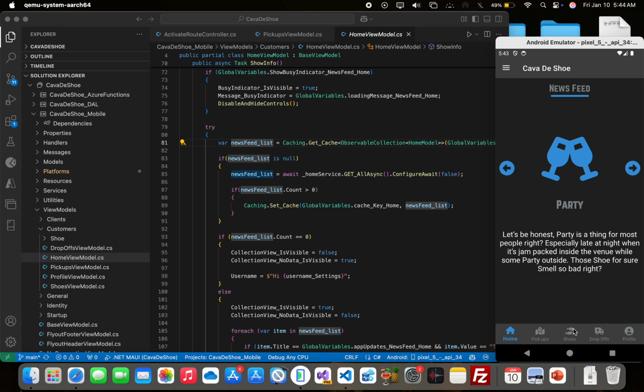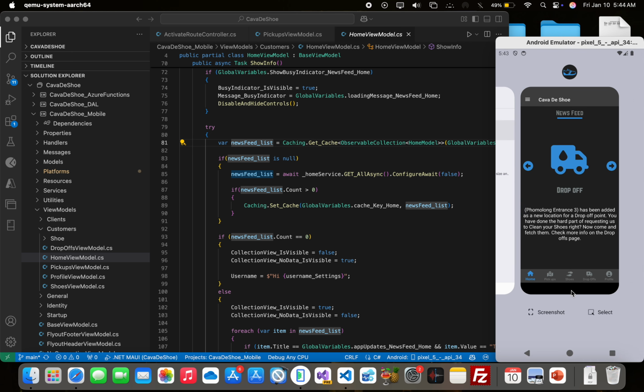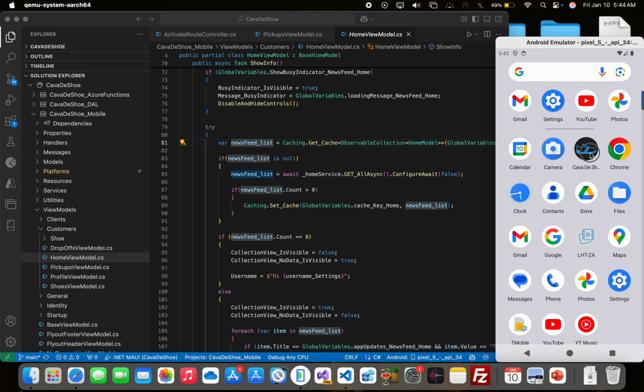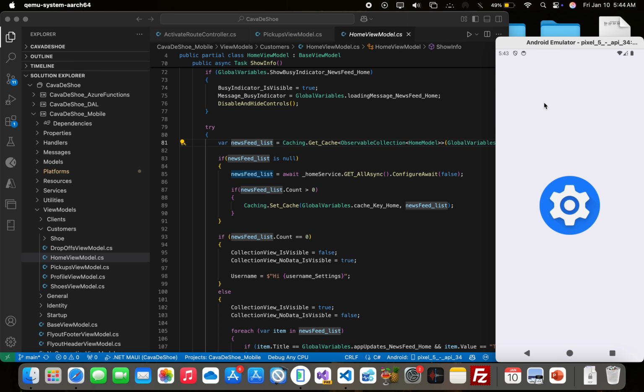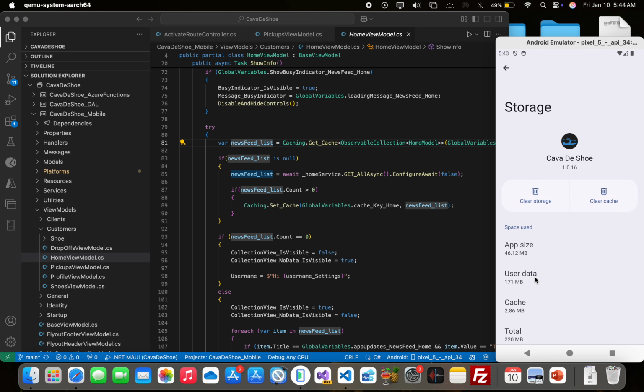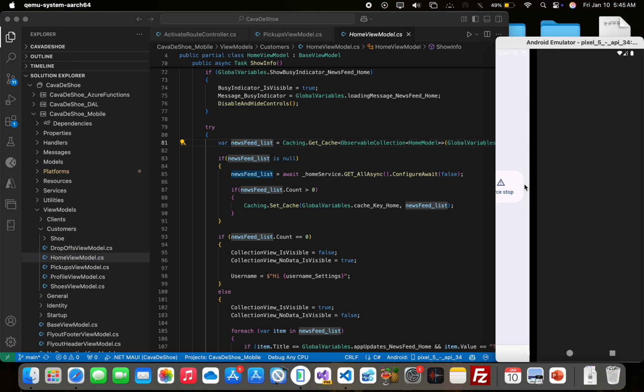So let's see. I'm looking at either the title of pickup or drop-offs. There we go. So the caching is still behind. So how do we fix this? All I have to do is go to app info. Let's go to storage and cache, and I'm going to clear cache. Then I'm going to go back and say open.